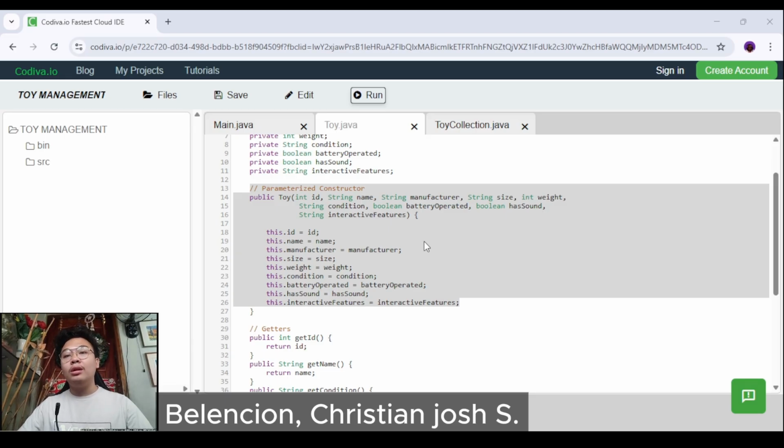So there are no setter methods. So once a toy is created, its information cannot be changed from outside.